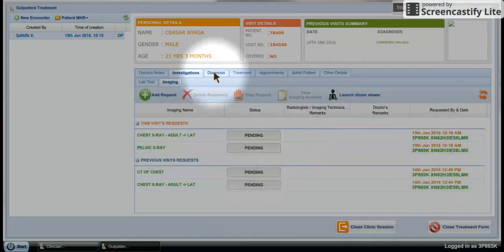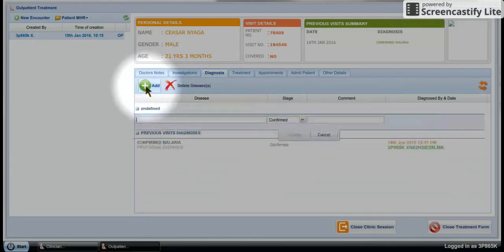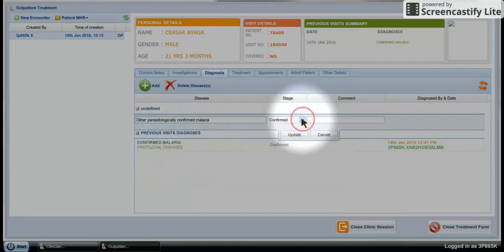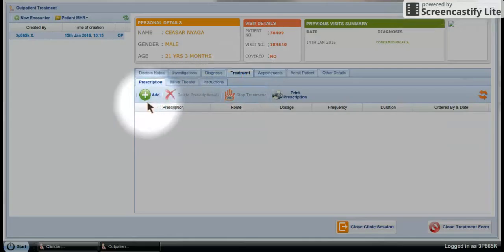Next, we have our diagnosis tab. Again, to add the diagnosis, click the add button. Say our patient has malaria. Confirmed, maybe. We can change the stage appropriately, but let's leave it as confirmed and update. Next, we have our treatment. Now we have 3 tabs under treatment. We have the prescriptions. This is for drug prescriptions. Minor theater tab for procedures and instructions.